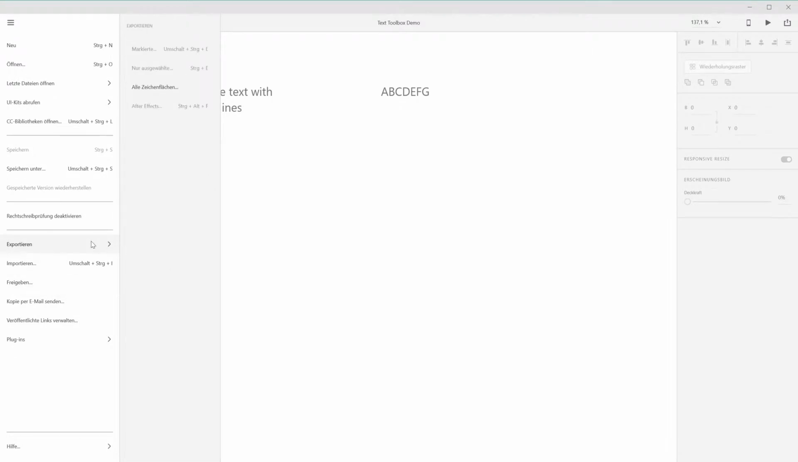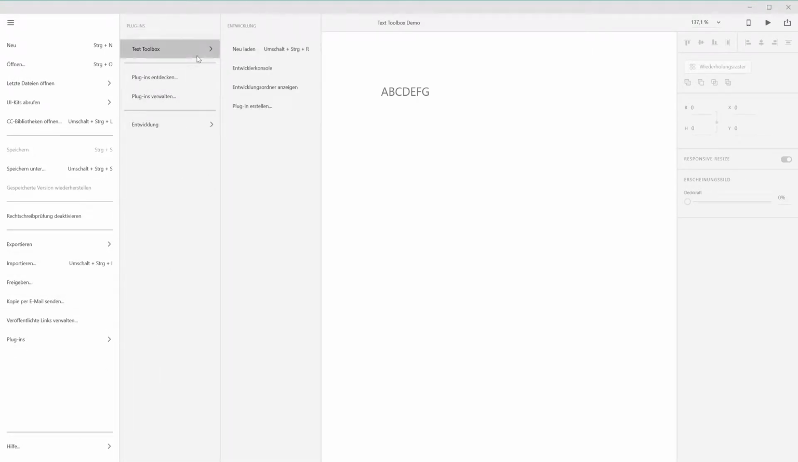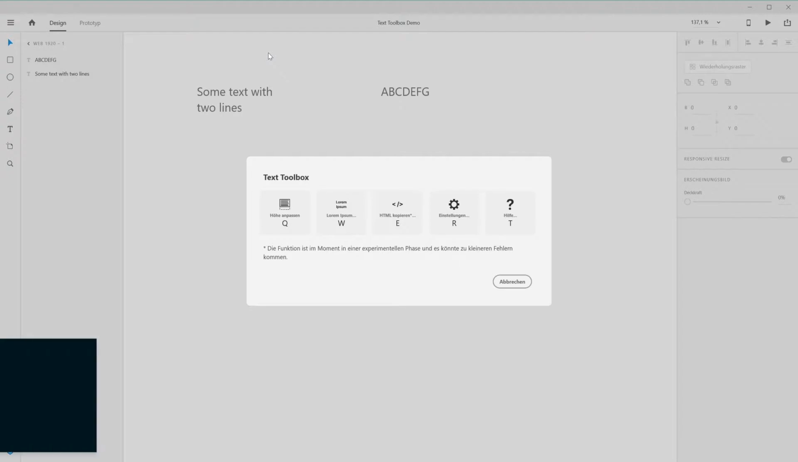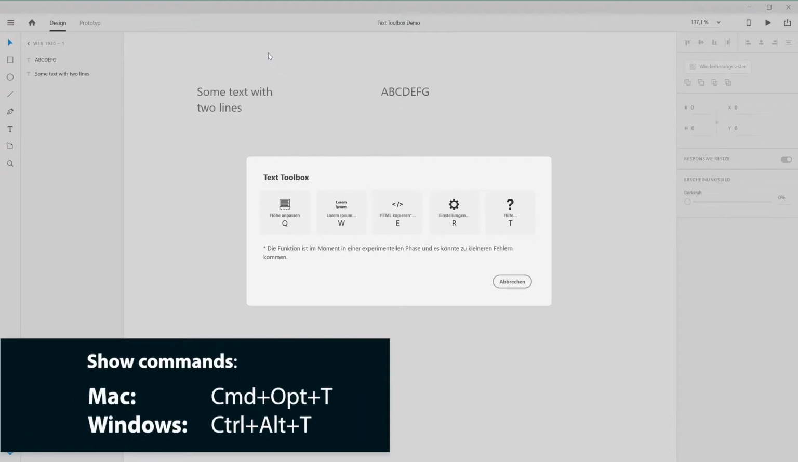To use the plugin, open the Plugins menu, and under Text Toolbox, you'll find the different actions you can perform. A quicker way to access all the available functions is clicking Show Commands. You can also access this with Command-Option-T on a Mac or Control-Alt-T on Windows.